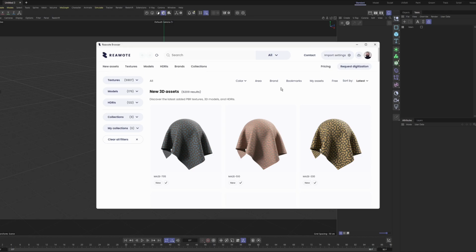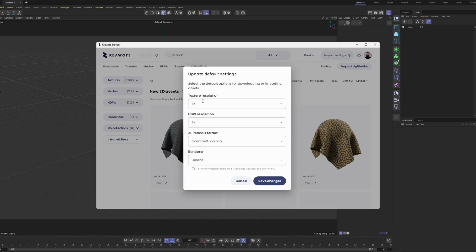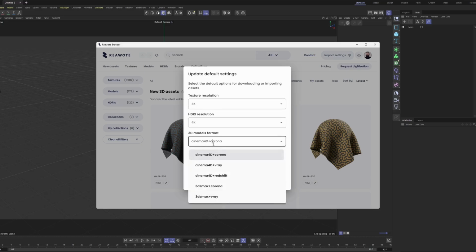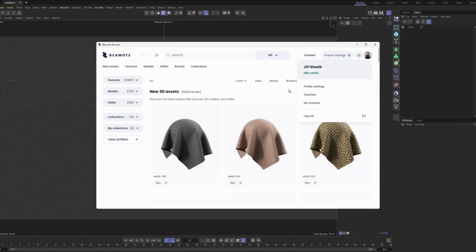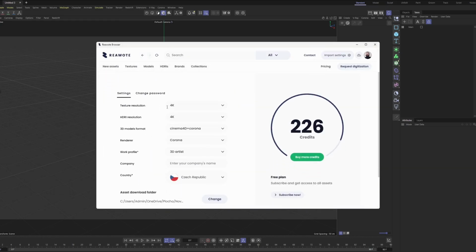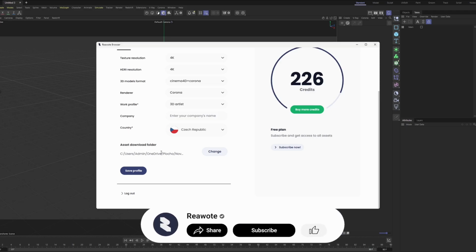First, let's do some overview. A really important thing here is the import settings button. You can define here the default texture resolution, default HDR resolution or 3D model format. I will switch it here to Cinema4D Corona, but you can choose V-Ray and Redshift as well. And for importing materials and HDRIs into Cinema4D, you have to define the default renderer. You can again choose from V-Ray, Corona and Redshift. I will save changes like this. You can access those parameters also from your profile settings, as well as the default asset download folder.